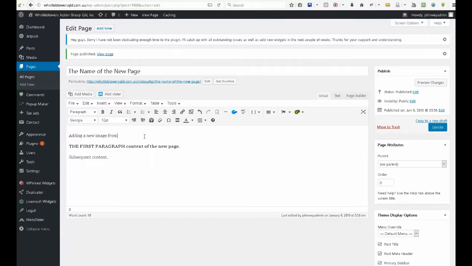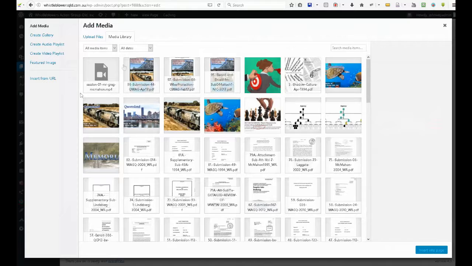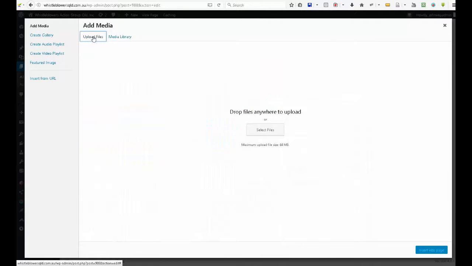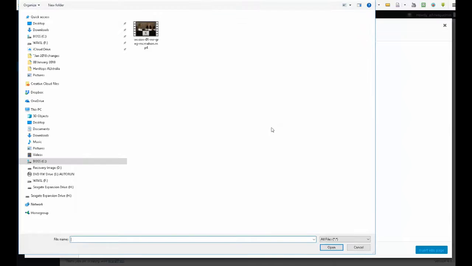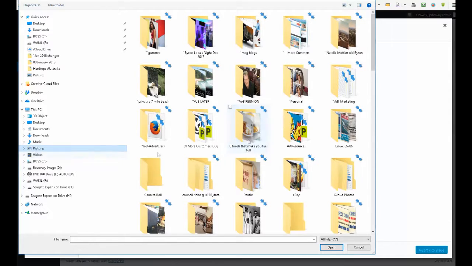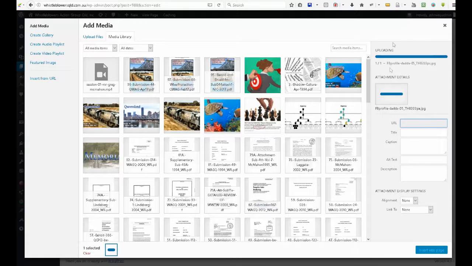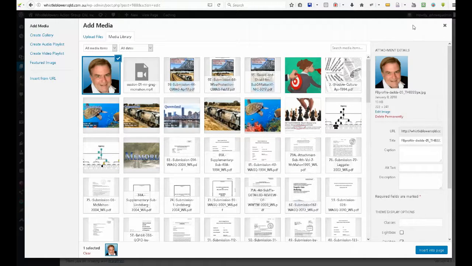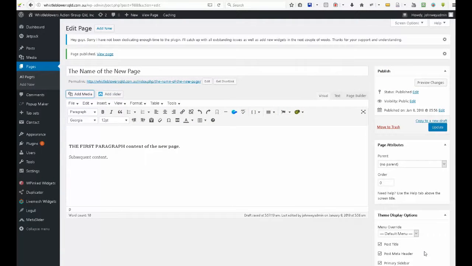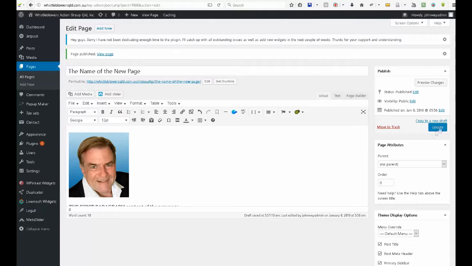This time we'll add an image from our computer. And once again, add media, but this time upload files. Select the file and browse through the computer until you find the image you're looking for. In this case, a terribly handsome young man. We insert into page, and there it is.